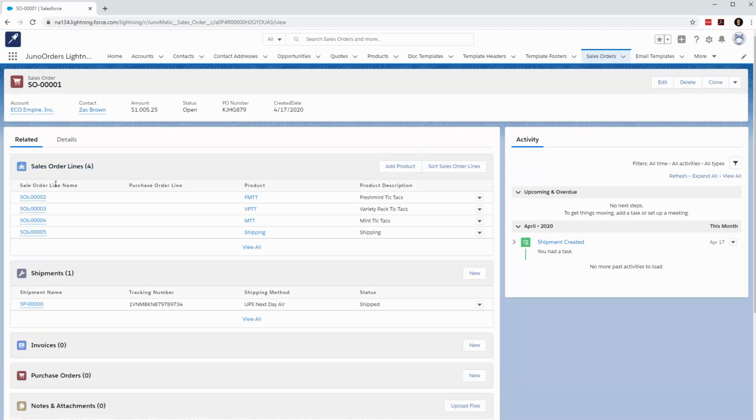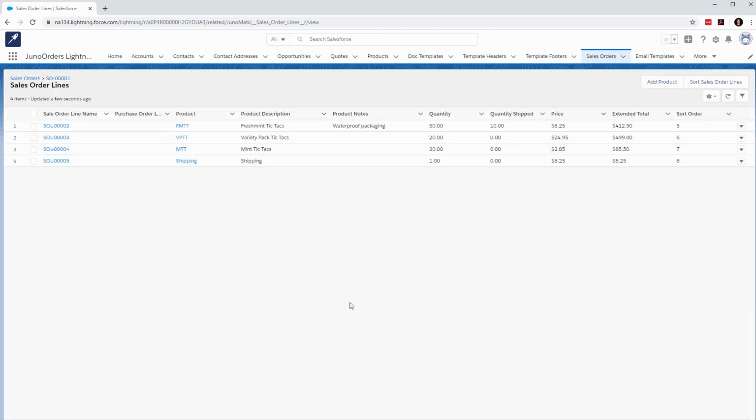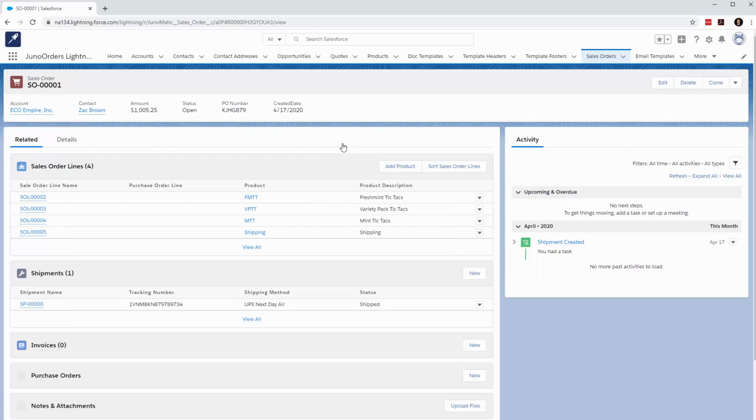In Lightning, you're limited to the number of columns you can see in this layout. To see all the columns, you just click on View All. And you will see here that the quantity the customer ordered on this line item is 50, and so far we shipped 10, 20, we've shipped none, 30, we've shipped none. Okay, so we'll go back to the sales order, and in this case, we're gonna go ahead and create a purchase order.